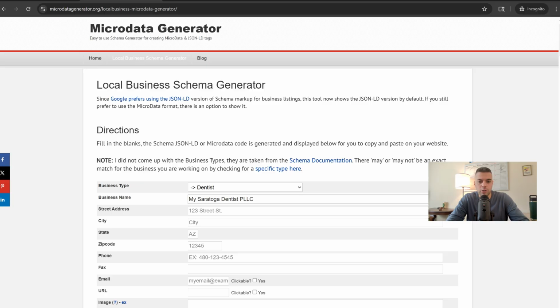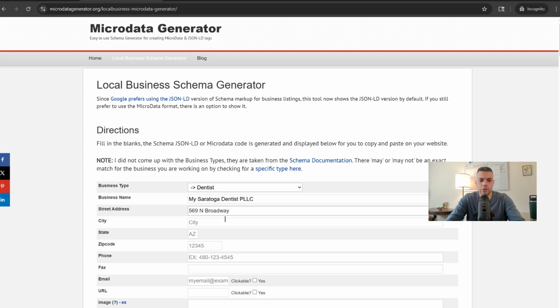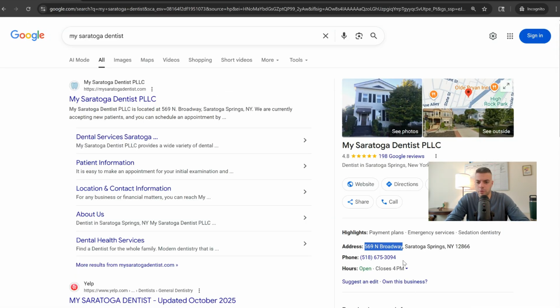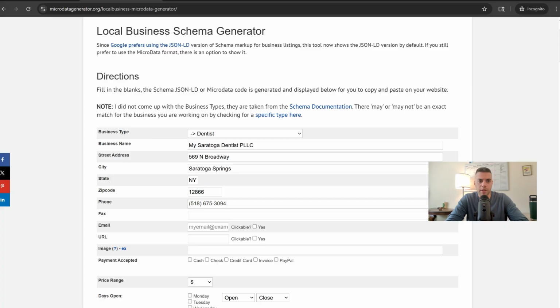Go to the street address. So they are on Broadway, 569 North Broadway. So I'm just going to copy all their information over here. And let's just add that here. Saratoga Springs, New York. And then we know it's 12866. Go to their phone number. So 518. Copy that. So you guys get the idea of what I'm doing. I'm just going to add a little bit more and then we should be done.